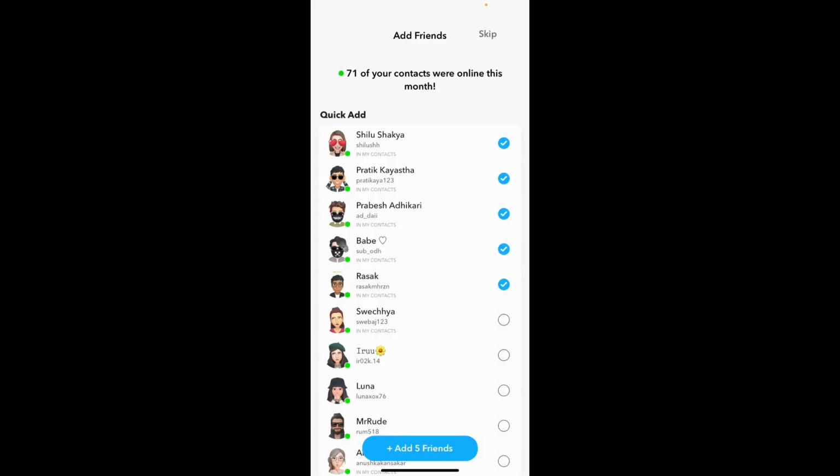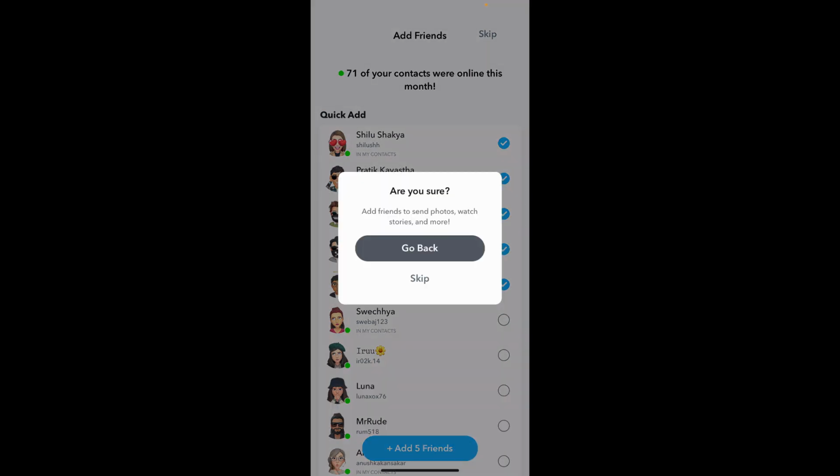Your contacts have been synced and you can see suggestions to add new Snap users from your contacts. You can add whom you like or skip it for now. For this tutorial, let me skip it for now. In order to confirm, tap on skip again.